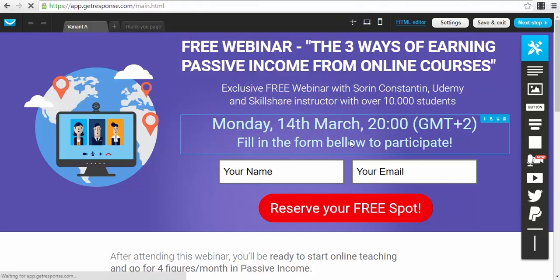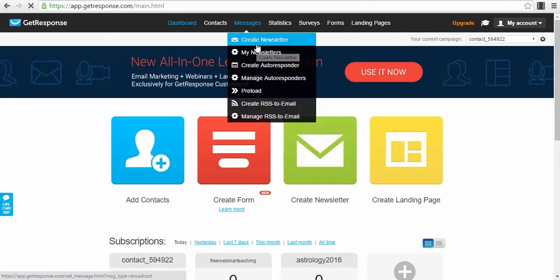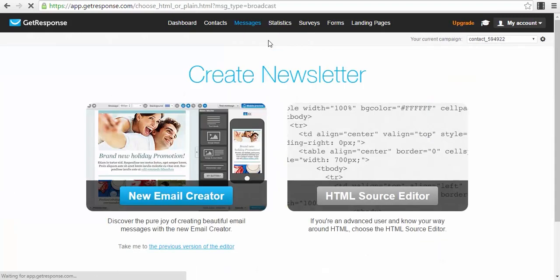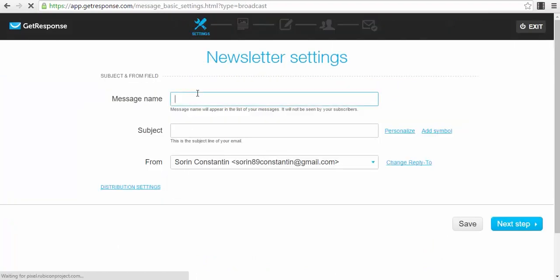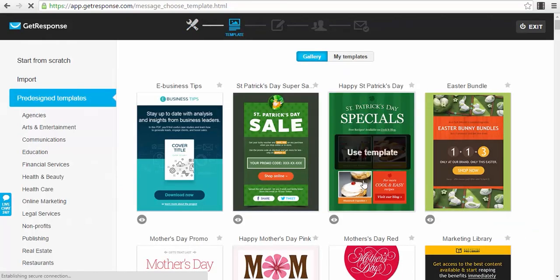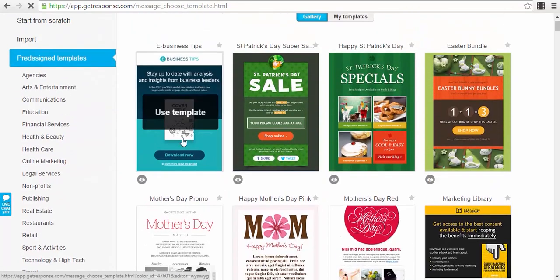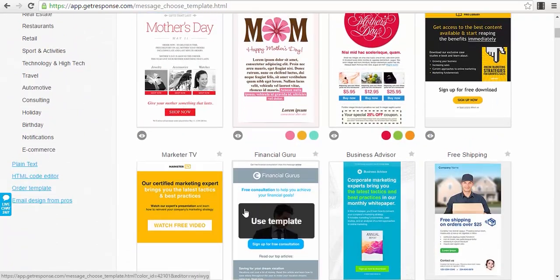Let me go back. So if you want to build a page directly here, how can you practically export the page from here to your own domain? It's very, very simple. For example, you go to the create newsletter section, you press the new email creator. You just type in a name, it doesn't matter, and a subject. You press next step, and here you will see that you have different templates from which you can choose.